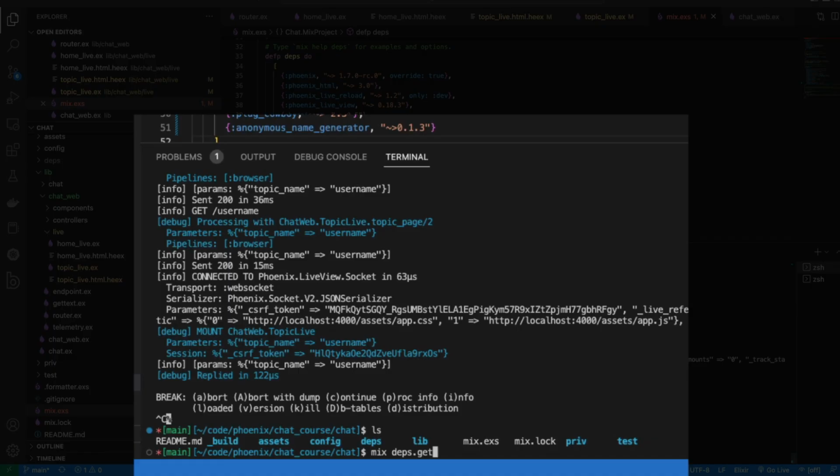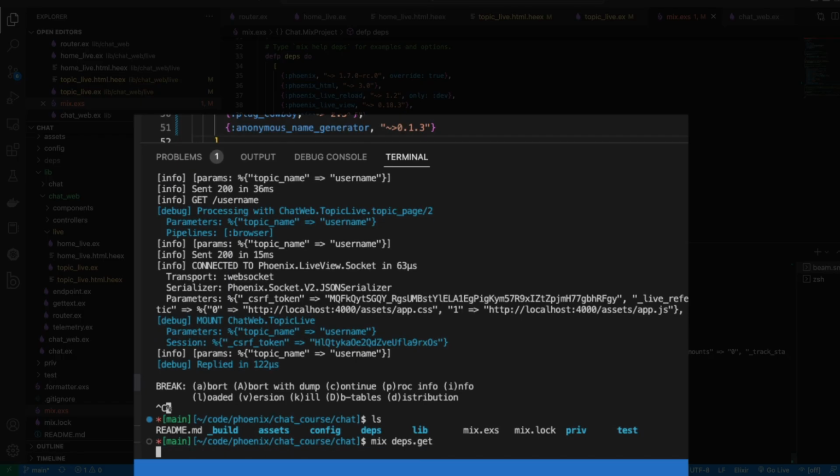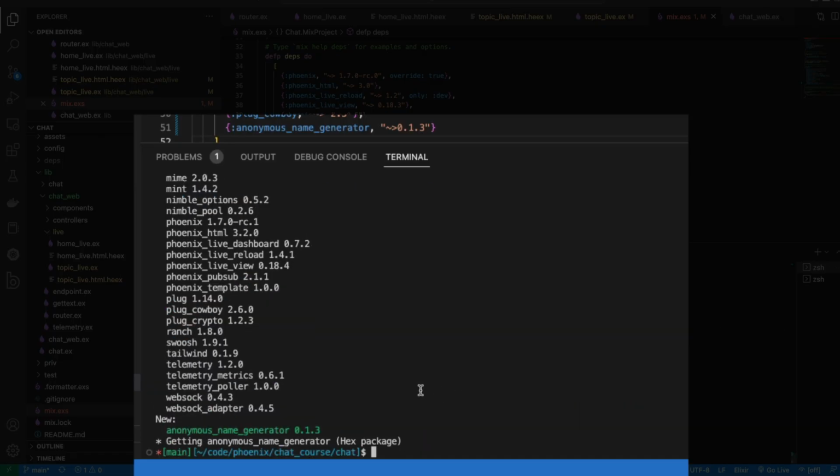It's actually like a task runner. It does a lot more stuff. But this is helpful if you think of Mix as your package manager, if you're coming from a JavaScript background. So we run that, and this might take a minute, but it was really quick for me, and it just installed the anonymous name generator, as you can see.